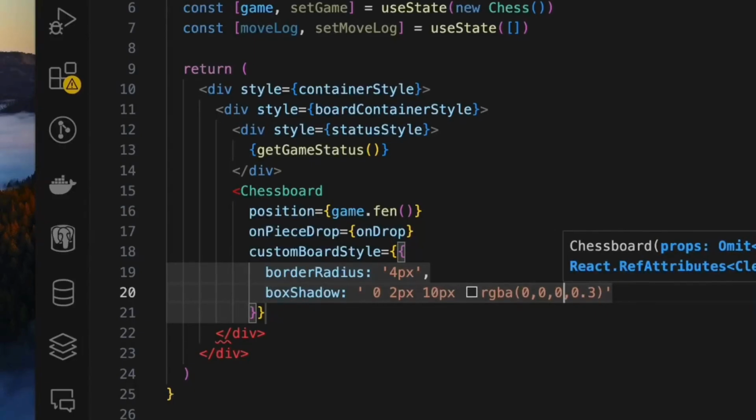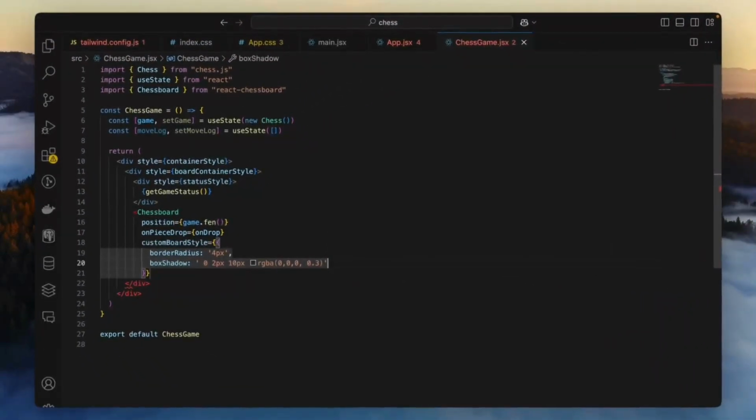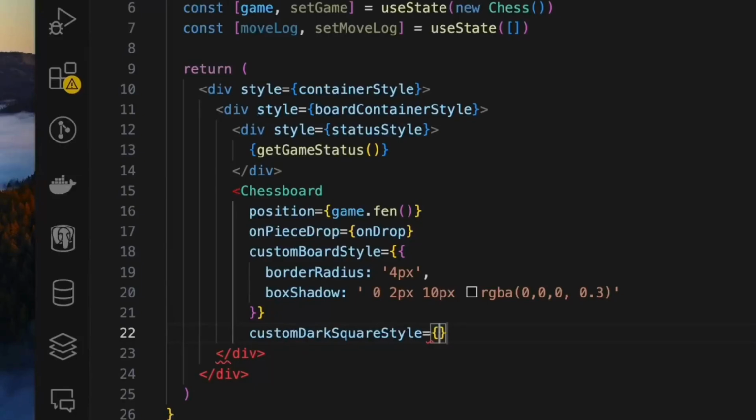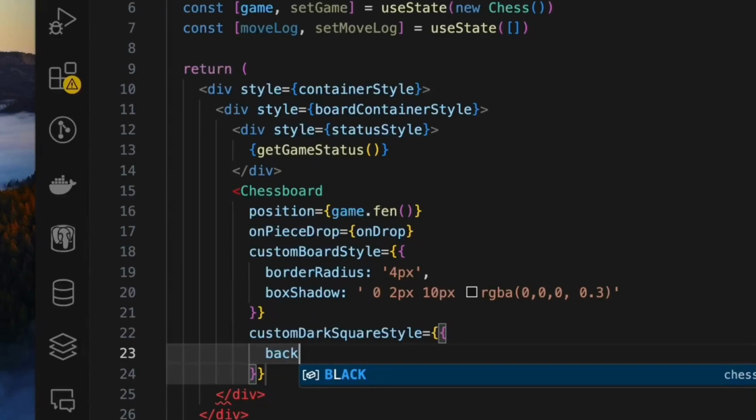So three zeros and then opacity. Okay, so box shadow. Now these are the board styles, and let's also declare the custom dark square style. So there are two kinds of squares, one is white and the other could be anything. So we'll define a different color for the black squares. We'll maybe make it green, right?